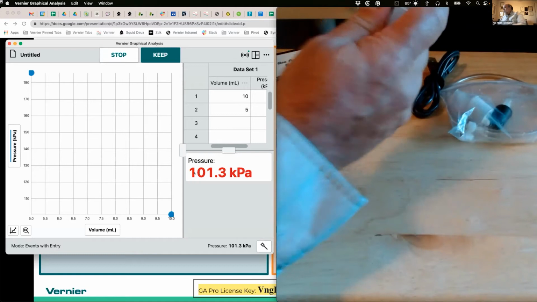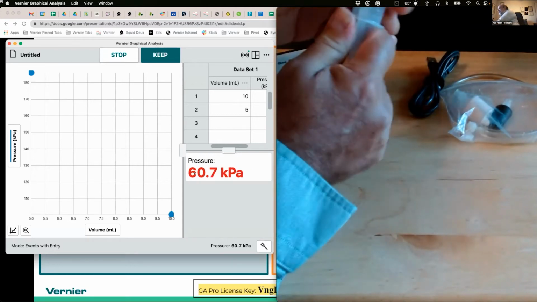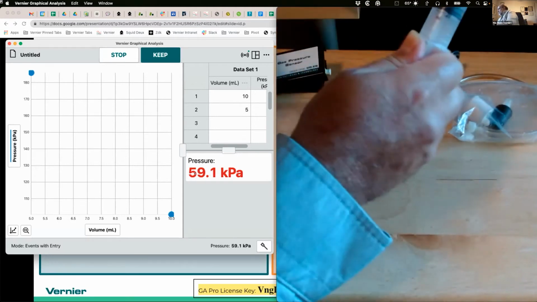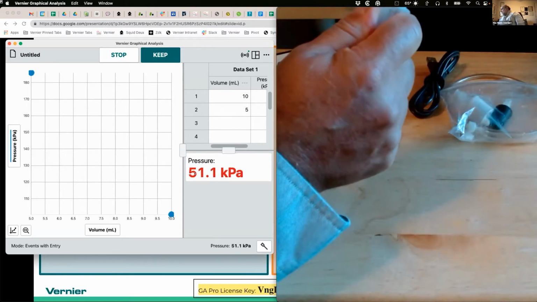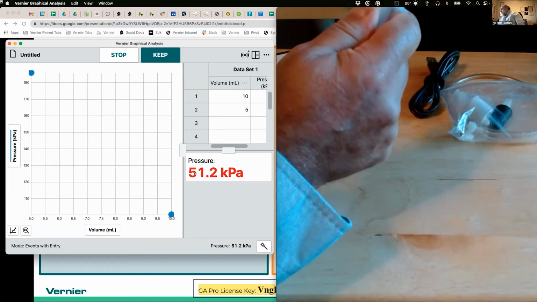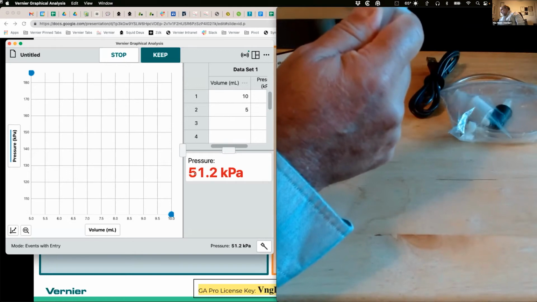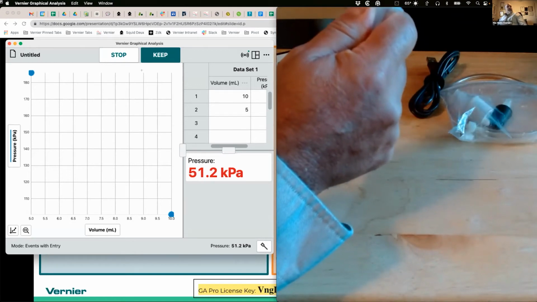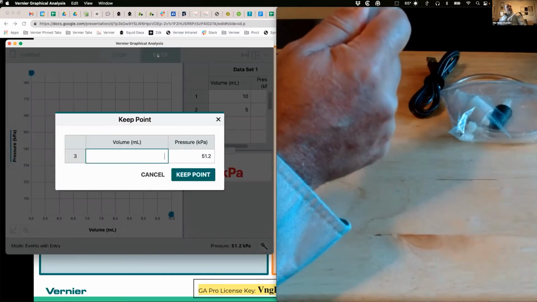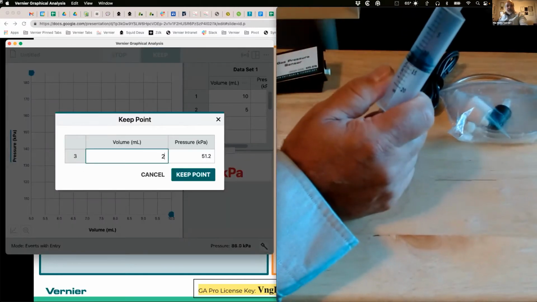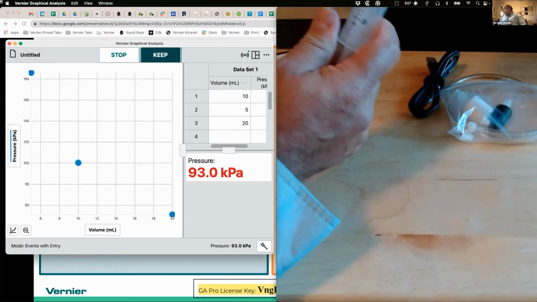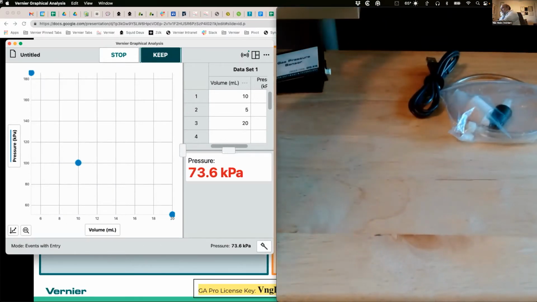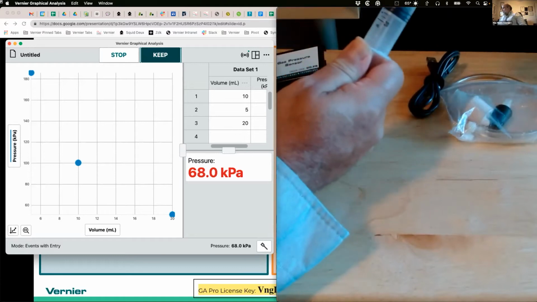Let's go the other way. I'm going to go all the way up to 20. So I'm going to hold that thing as steady as I can. With one hand, it's really easy to bend the plunger. So I'm going to try to keep it straight and tap on keep. Relax, 20. Okay. And then let's put a few points in between. So let's do 15.